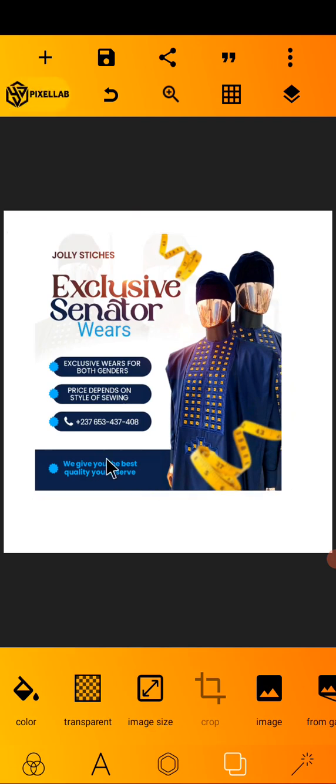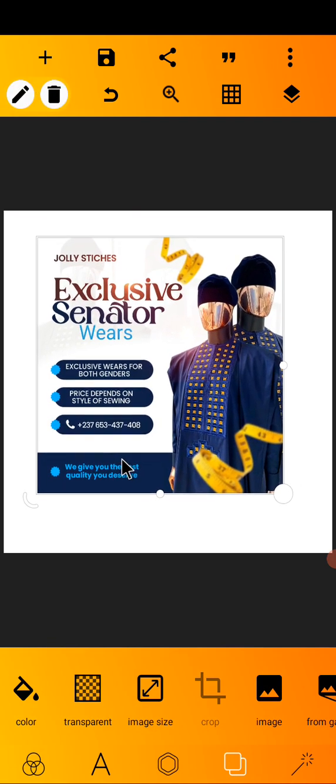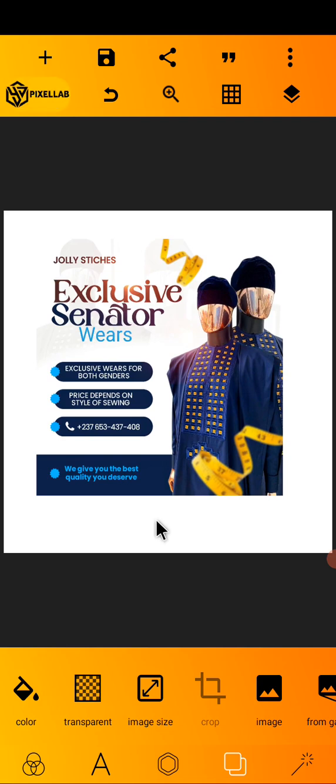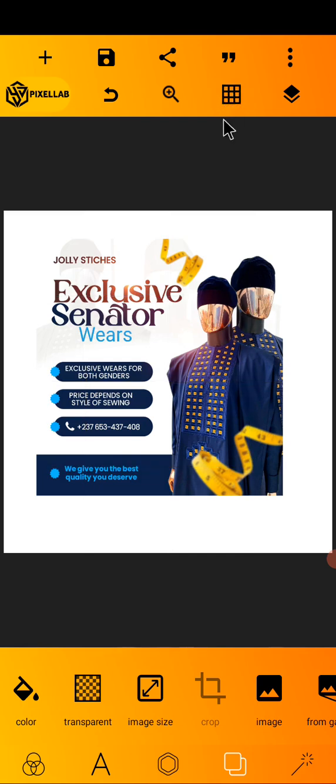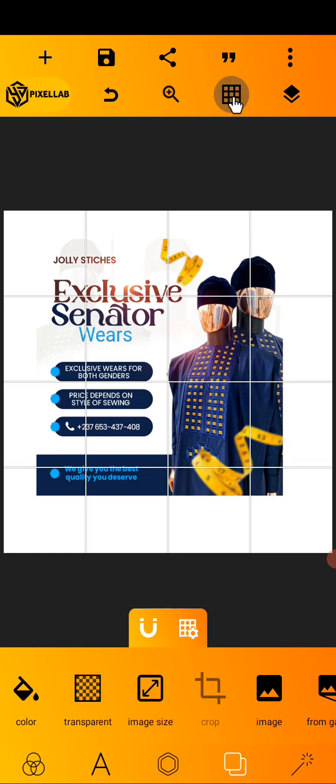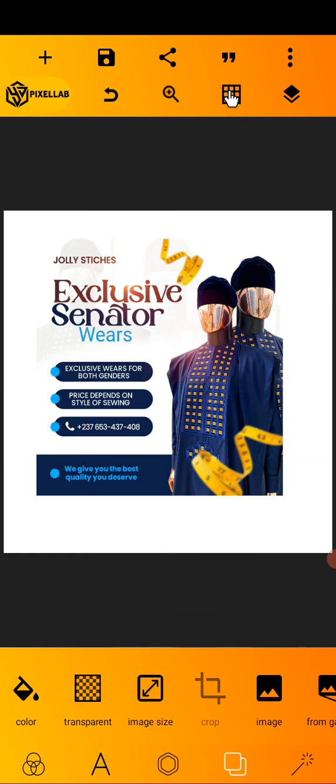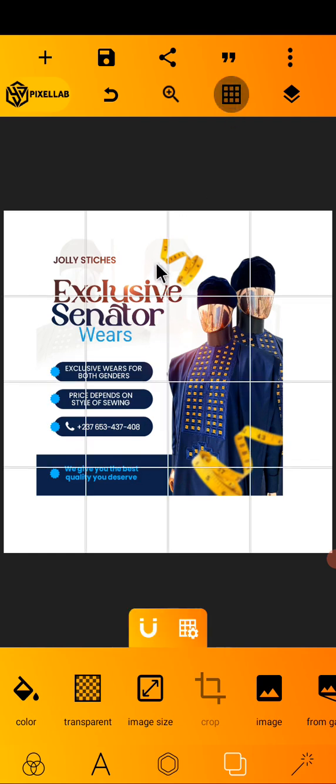Now let's see how we can start creating this design from scratch. Again, for this tutorial I'll be using the grid tool to make sure I have a balanced design. So I'll toggle on my grid. This is my grid here.